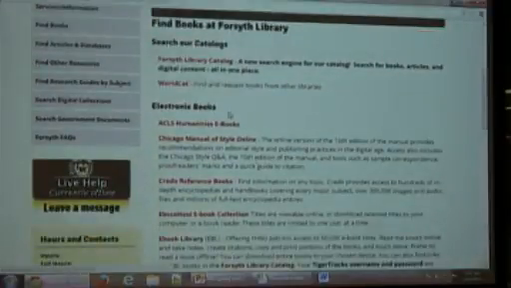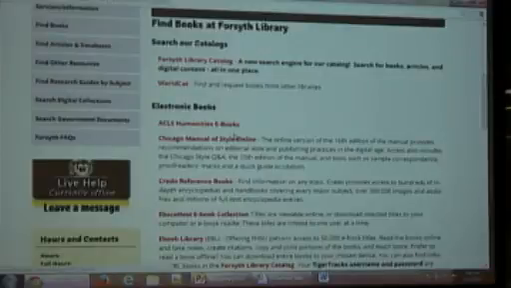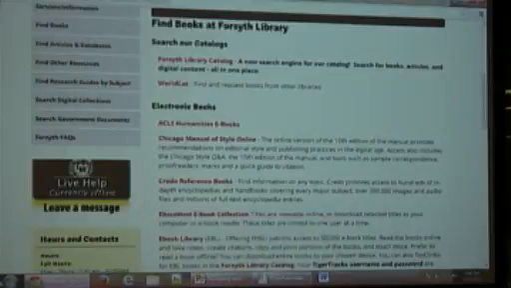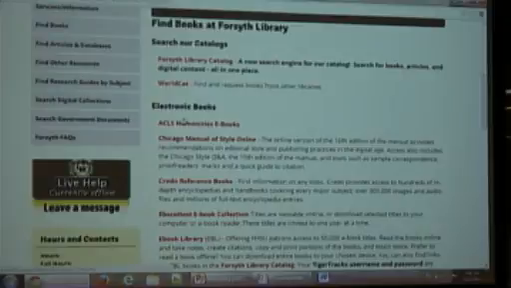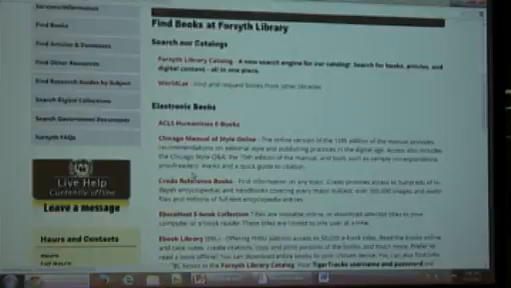Also under the books, we have our different databases of electronic books. We have the different databases here, the ACLS, I can't remember what that's called now. That's American, let's see, I wrote it down here.